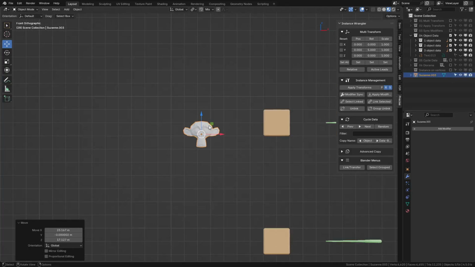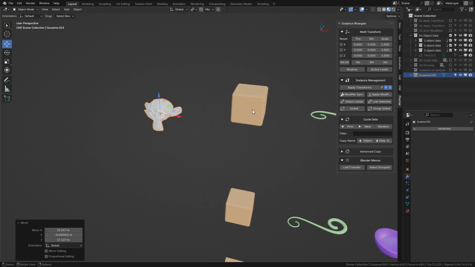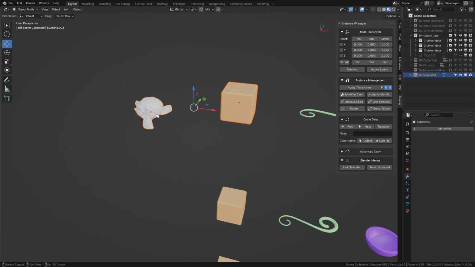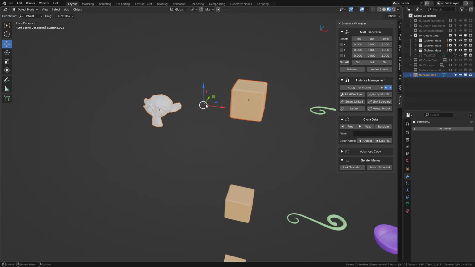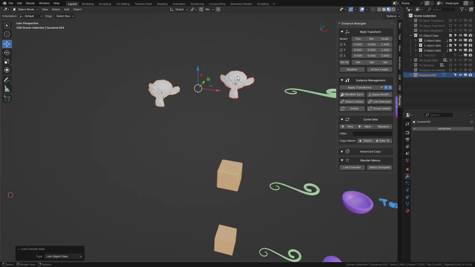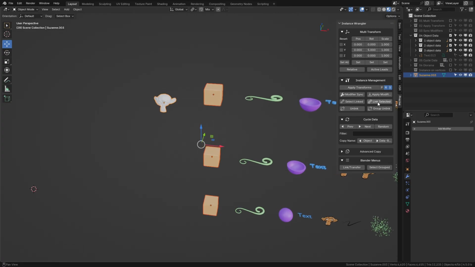Hello, Suzanne. So what we can do is just select this, start with this object, then go and make that one the active one. Control L, link object data, turns this one, links it to the Suzanne head. And we can do that like this as well. Link object data. So that just works, and this will work the same way.